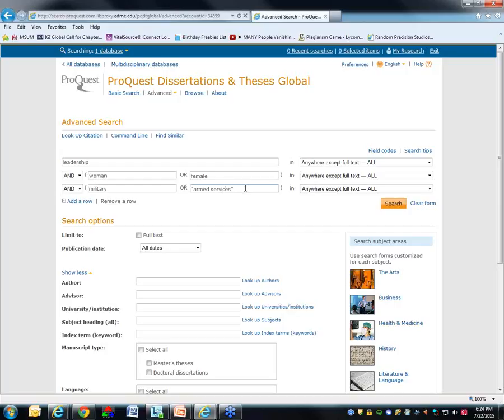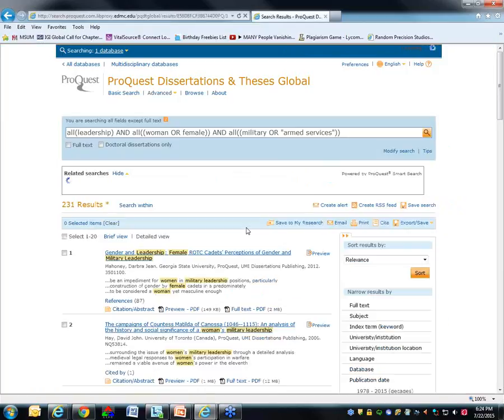The reason I put that in quotation marks is because the database will now look for that term as a two-word term, right? If I didn't put in quotation marks, in some cases, the databases will look for the word armed and the word services, okay? But this should make it look for both of those simultaneously. So I'll do my search, see what we get.